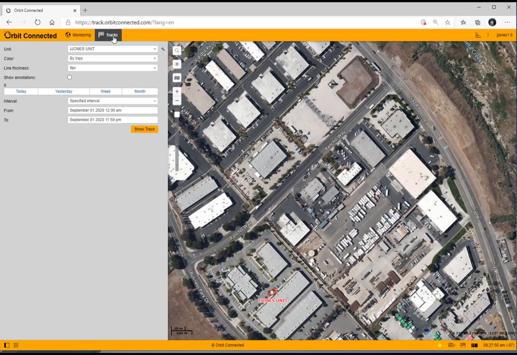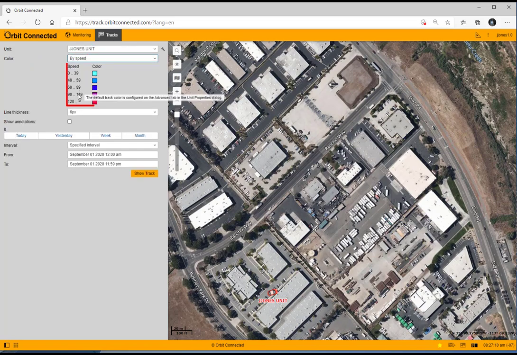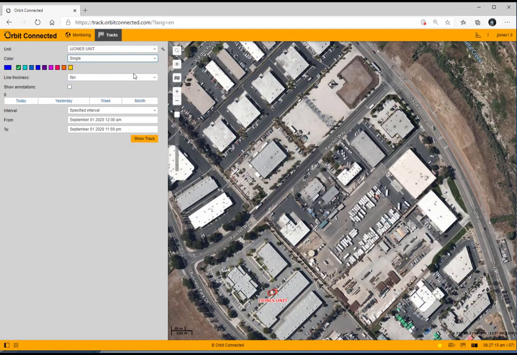Tracking is more self-explanatory. Click on the unit you want to track, drop down to Color section, and choose the color by trip, single, or speed option. For example, the speed option shows you the different colors for different speeds driven during drive time. You can also choose color by trips and/or a single color. We suggest you test these options to see what you prefer.